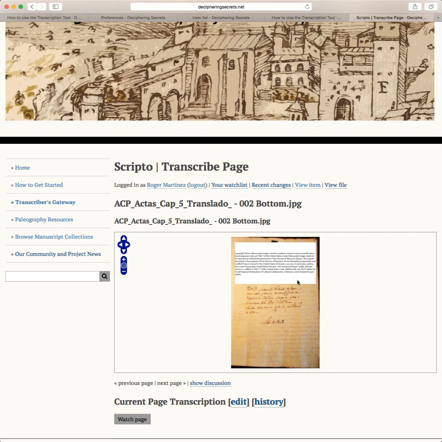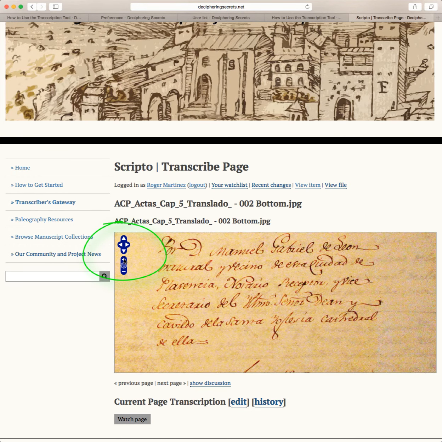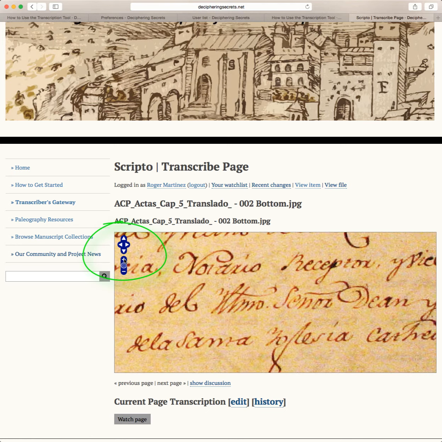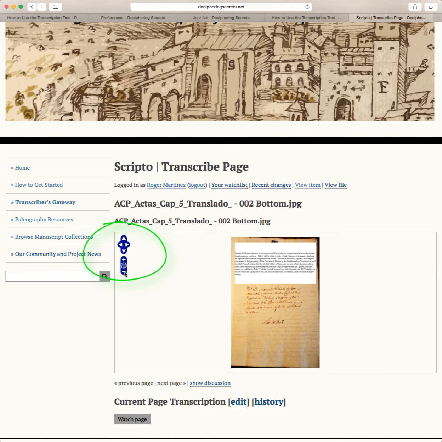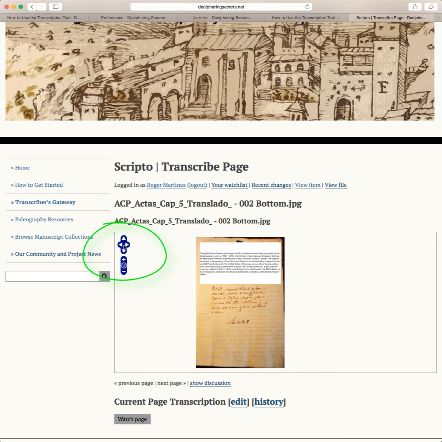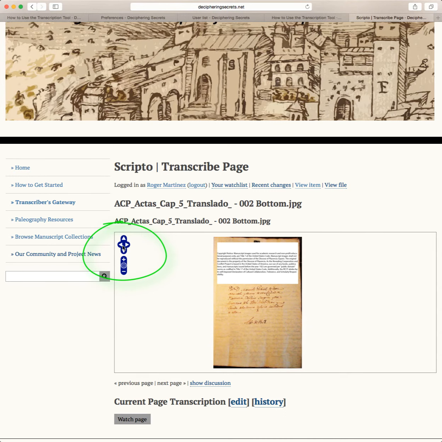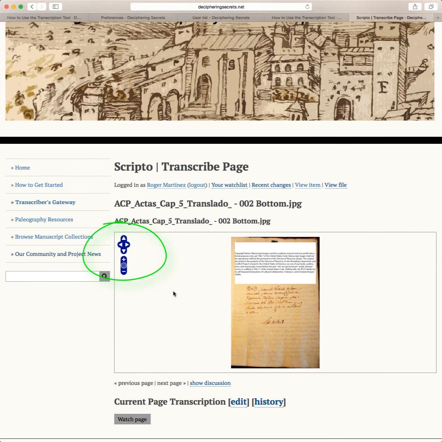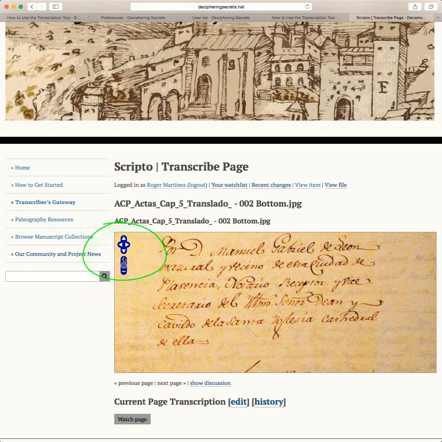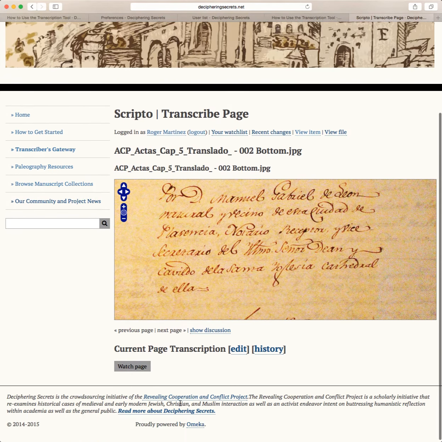The first thing that we can do is just start to zoom in on the document if we'd like. So as you can see, we can zoom in and zoom out. We can move the image around like so. And we're going to go ahead and zoom in now because we want to go ahead and do a transcription.